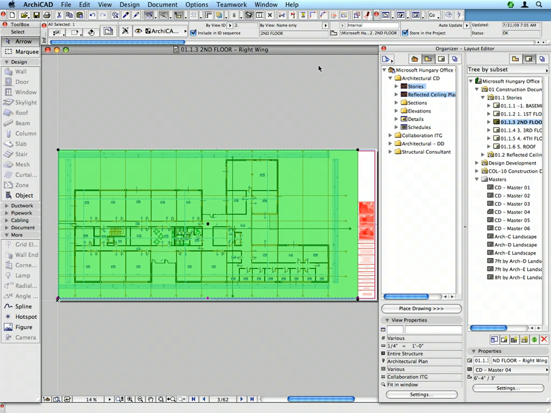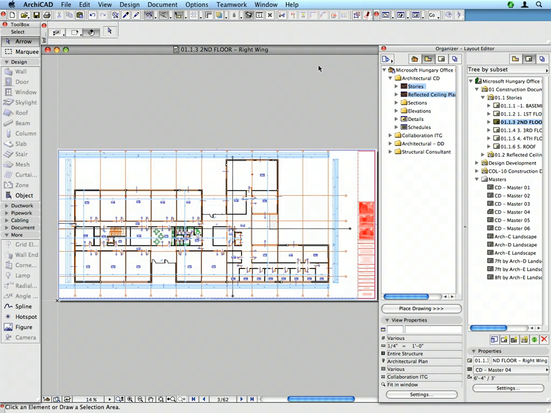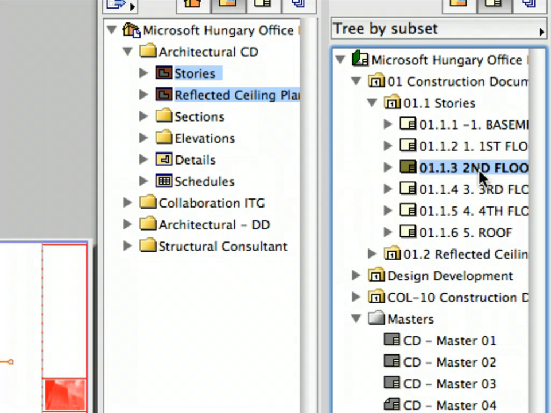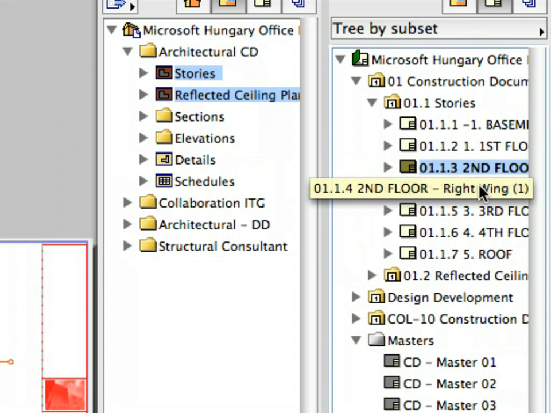Now let's create the drawing showing the left wing. Select this layout in the Layout book. Hold down the Control key on Windows or the Option key on Macintosh. Hold down the left mouse button and drag and drop the layout just below itself in the list to create a copy of it.